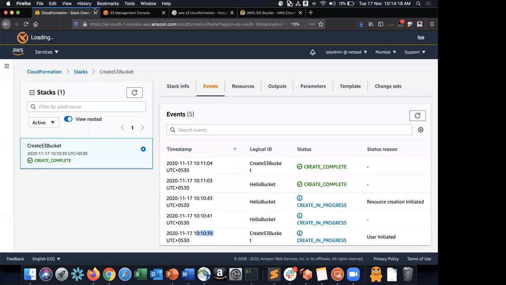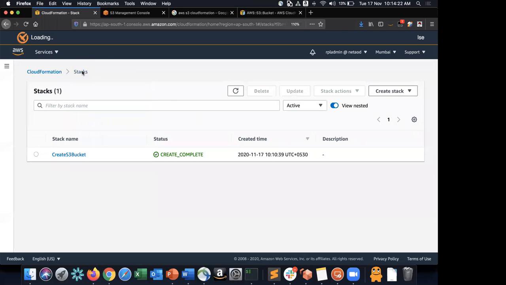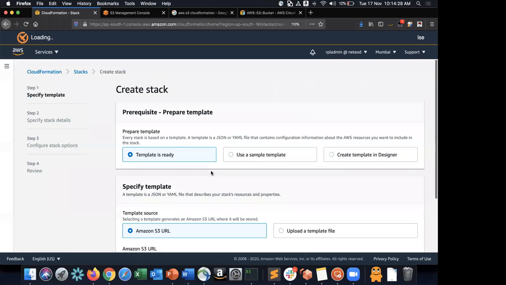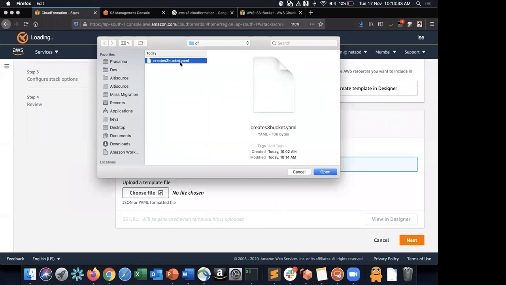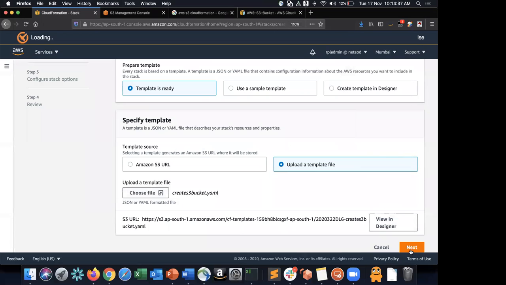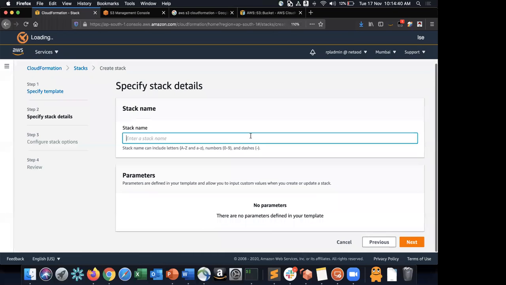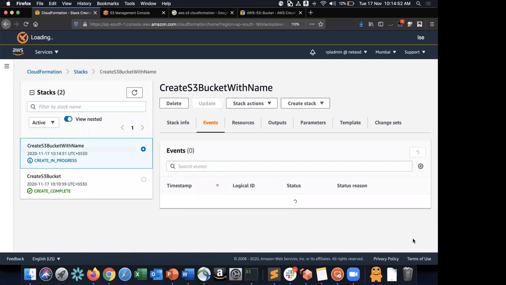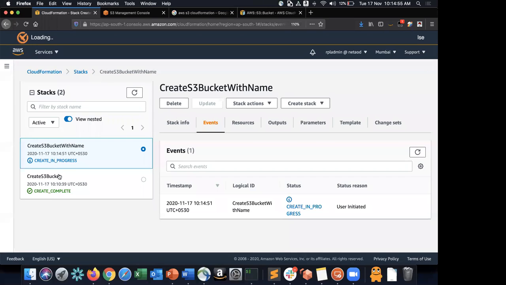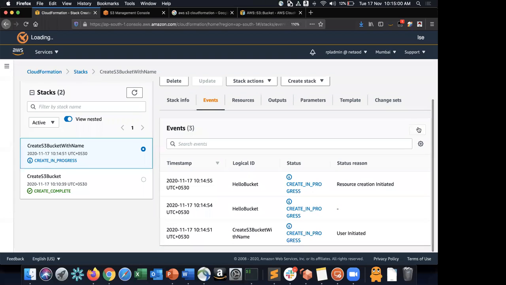I'll go to my CloudFormation stacks. I'll again create a new stack with new resources. Template is ready. I'll upload the template file. Choose file, create bucket.yaml. Click on next. Stack name is create S3 bucket with name. This is the stack that I'm creating. Next, next, create stack. Okay, right now the stack is getting executed. Let's wait for about 20-30 seconds. Yeah, resource creation is initiated.